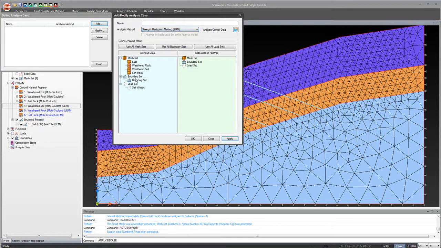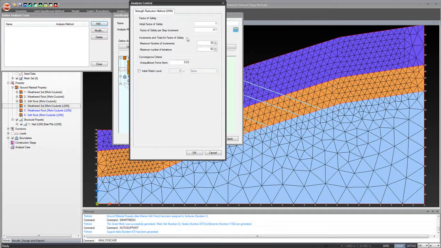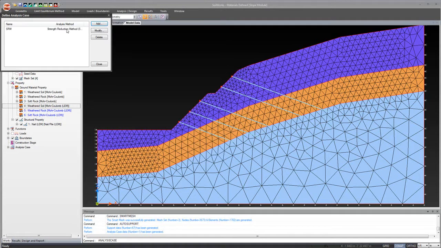In this case, we just have to basically assign the different properties that we want to add to the analysis. We name it, and then from there we can assign different factor of safeties, for example, and then just add it to the different analysis cases. We can have multiple analysis cases in the same file, and that allows us to save a lot of time, and the amount of files is reduced to just one file.